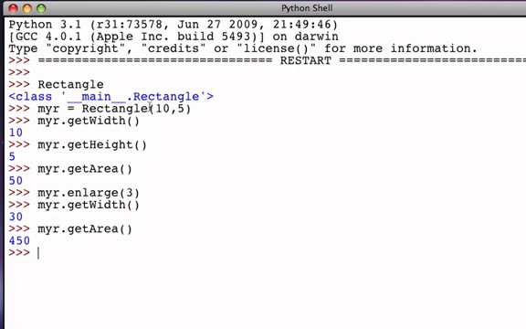So what we're doing here is just interactively exercising the class. We're checking to make sure that all of the methods that we wrote are working. Later on, what we could do is use that module in another program to write code that would manipulate rectangles in some way to solve a problem.